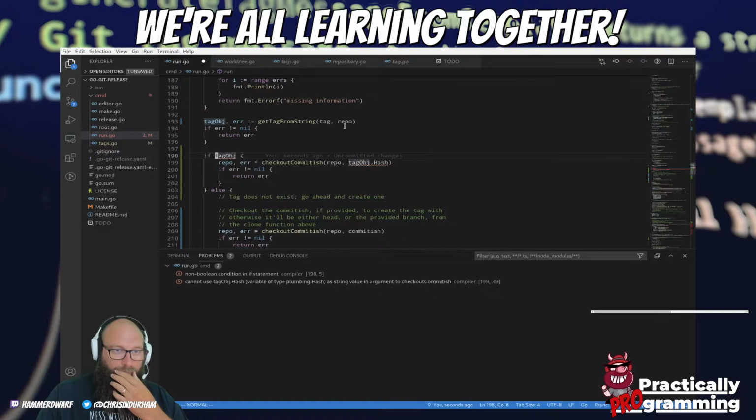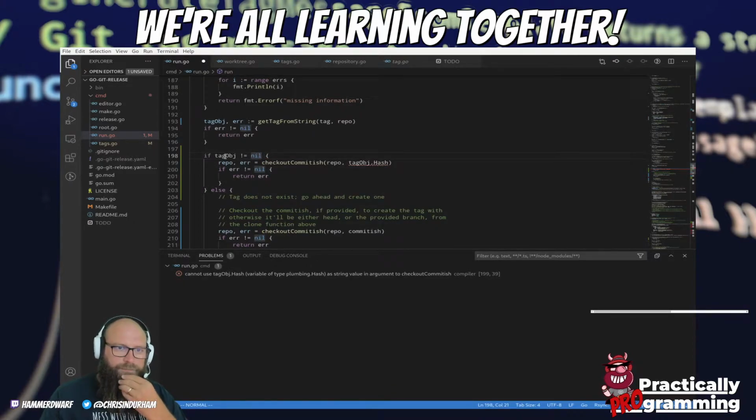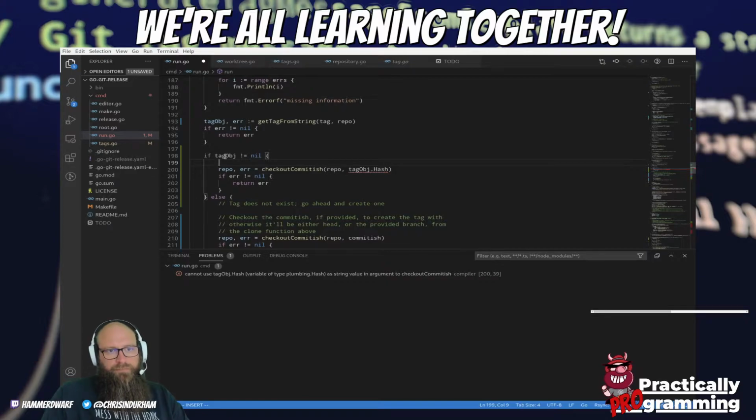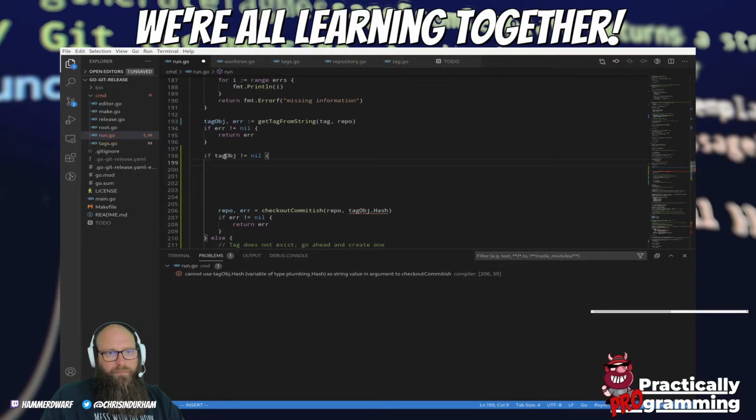If the tag object is not nil, I don't think that works that way. I think I actually have to specify. Yep. It's not nil. If the tag object is not nil, then we want to prompt the user to reuse the tag or not. And if that's the case, let me write down the workflow here. If the tag is not nil, prompt tag.